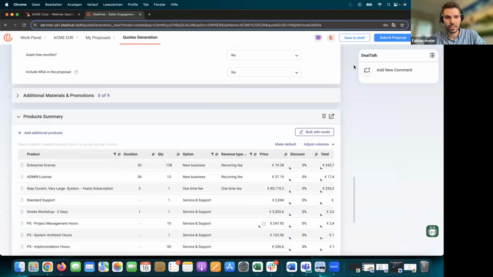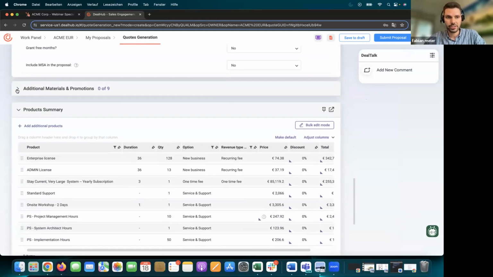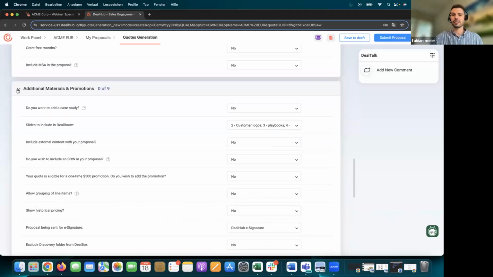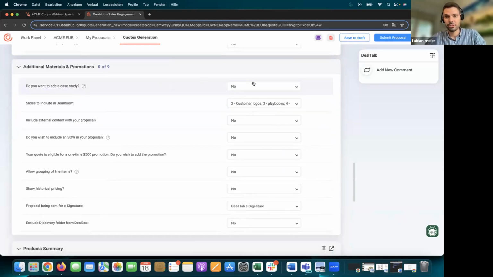But then going down, I have here another section that affects the design and the contents of the deal room, which I will show you in a second. So therefore, I'm able to select if I would like to add a case study, for example.